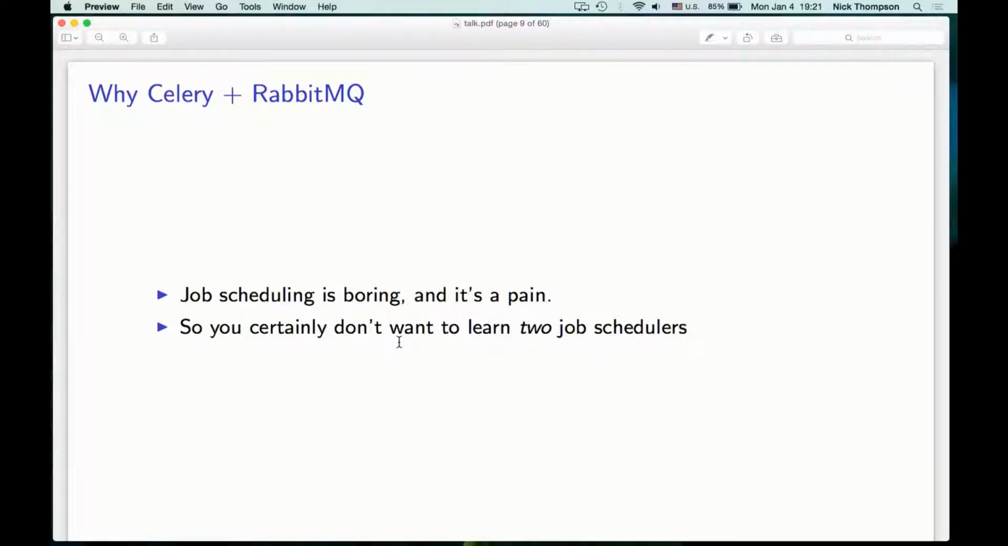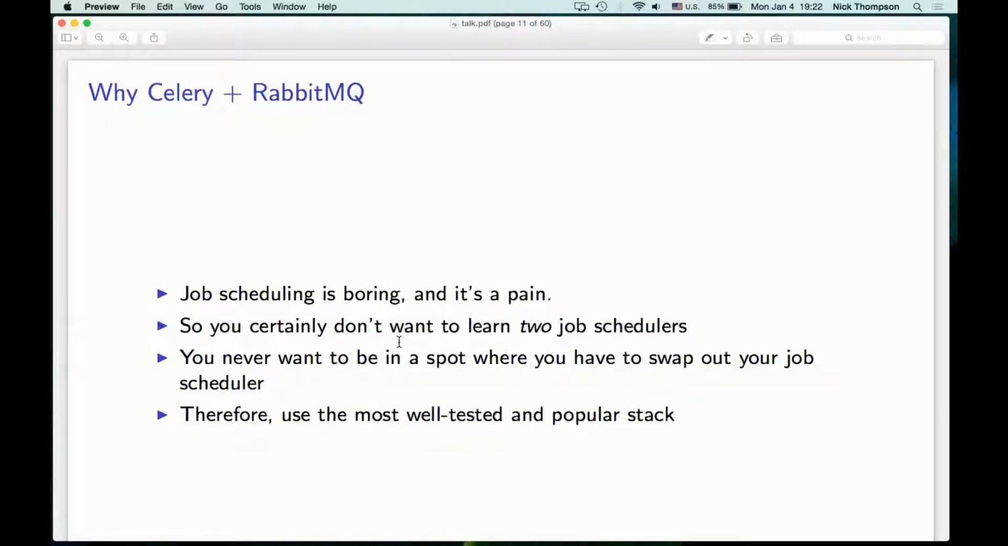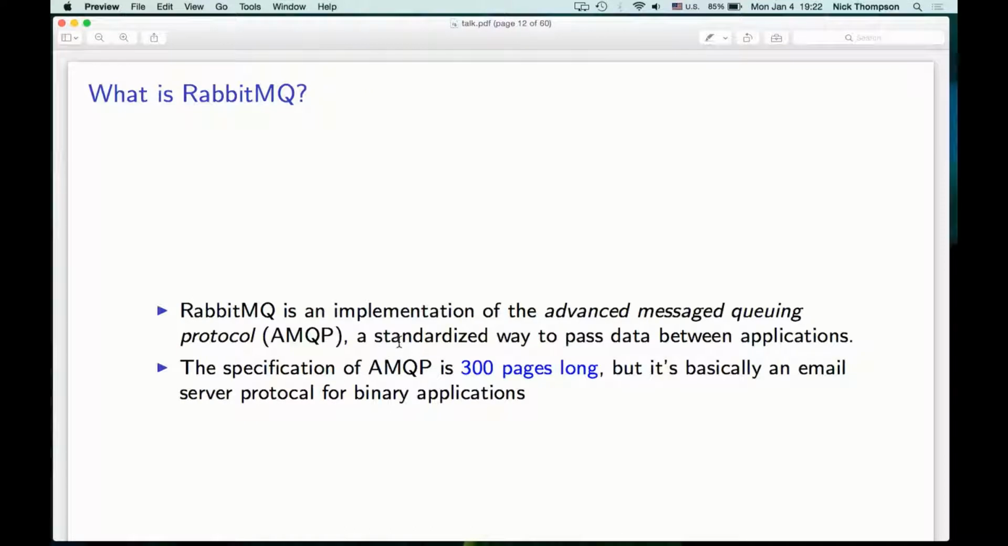The thing about RabbitMQ is it's the best, and there are a number of other options, like you can just use your SQLite database as your message broker if you want, but my view is that this is really a pain, and you don't want to learn 2 of these. You just want to learn 1 and be done with it. You never want to be in a spot where you've got all your infrastructure set up to do your job scheduling with your SQLite database, and then you have to swap it out because it's not doing what you want. So this is the most well-tested and popular stack.